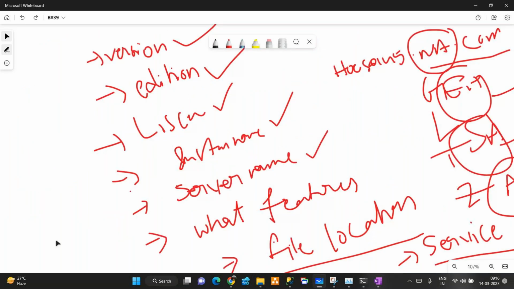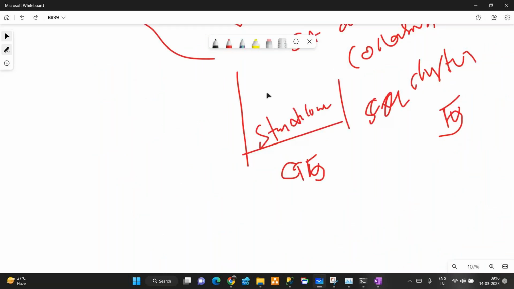Version, edition, license, instance name, server name, features, location, binary file location, data files location, service account, CyberArk, authentication mode, SA passwords. Standalone SQL and clustered SQL are almost the same, sir. Almost the same for all SQL installations, whether you are doing it on 2014 or 2016 or 2017 or 2019 or 2022 or below versions. Then what is the difference we'll notice? That I will show you, sir.